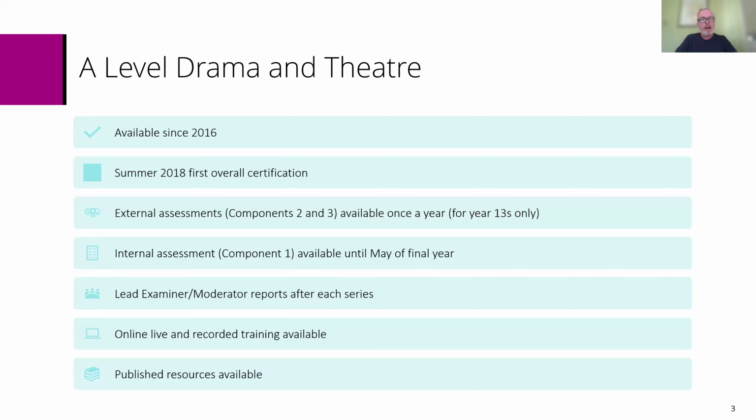We have lots of published resources available, and we're in the process of developing an exemplar library, as we have done with the GCSE. So if you taught our GCSE, you know there's an extensive library that's available. So more on that later on in the year.